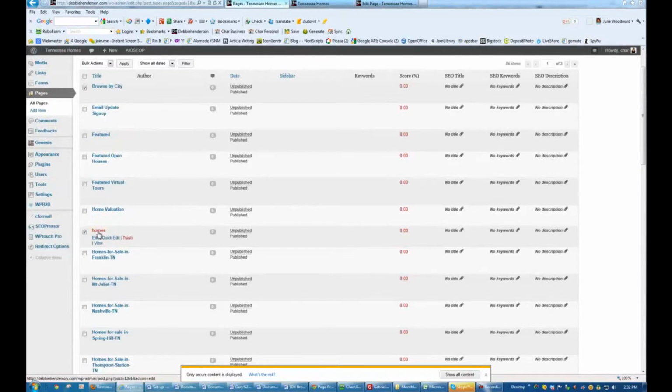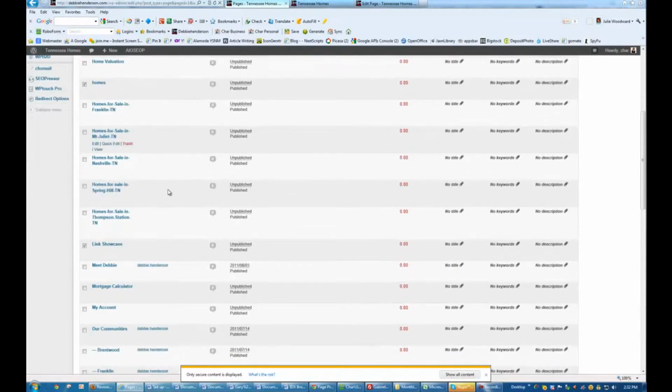This homes, which has a lowercase h, this is the detail view page. This is not the search homes page. So just so you know, there are two homes. One has a capital, one does not. This is the details page, and we're just going to go ahead and nest it under the basic search so it stays with the other IDX pages. So I've chosen browse by city, details page, the link showcase.